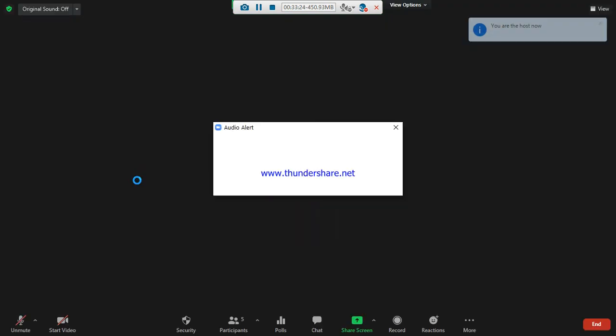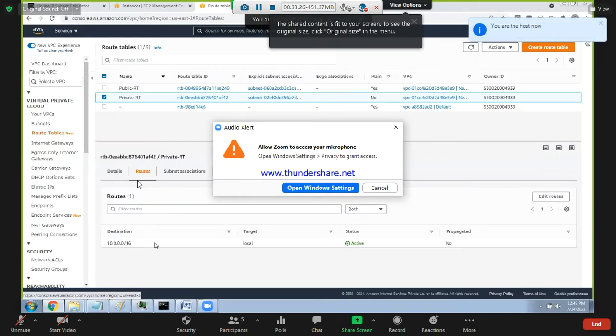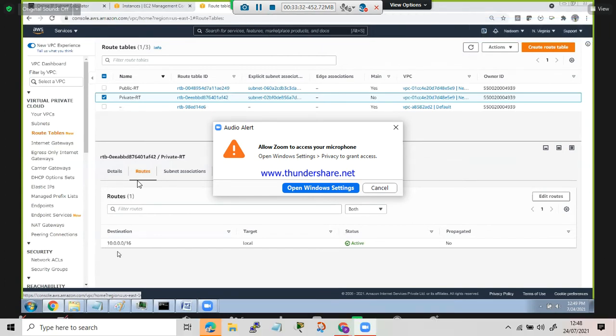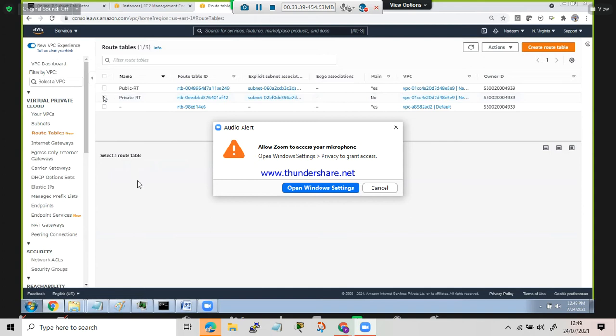You will not see anything, or you will see only the internal subnet, the 10.0 range, which is nothing but the CIDR. So what does it mean? These servers will not have internet. You cannot be accessed from the internet. So we are done with the VPC here.